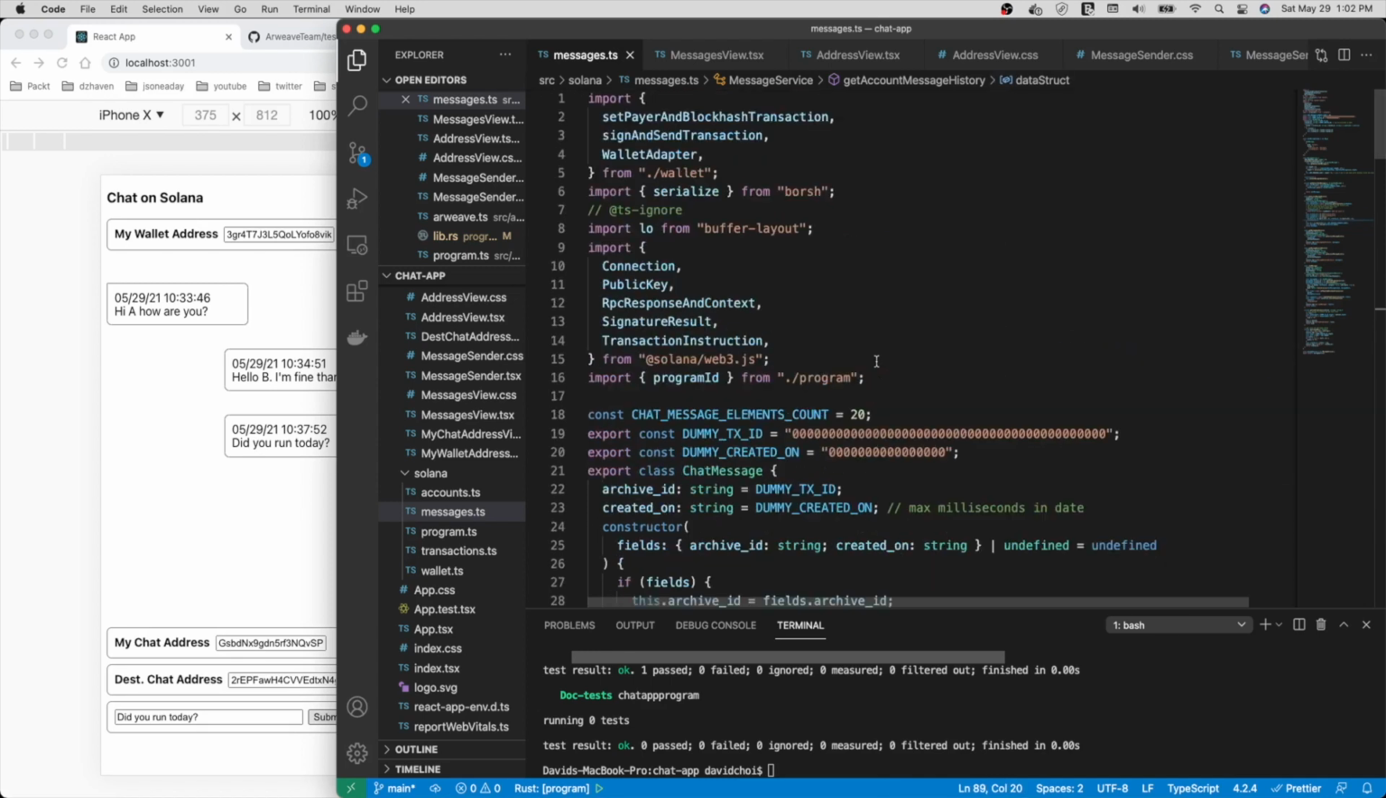Now, initially, to tell you the truth, I was trying to use Borsh because there is a deserializer inside of Borsh. But Borsh is not documented at all, and I couldn't figure out how to do it. So then I had to resort to using buffer layout right here. And by the way, the examples from the Solana team, like Hello World and all of that stuff, were initially using buffer layout, but then they switched to Borsh.